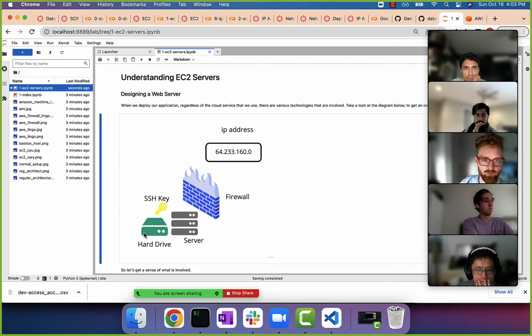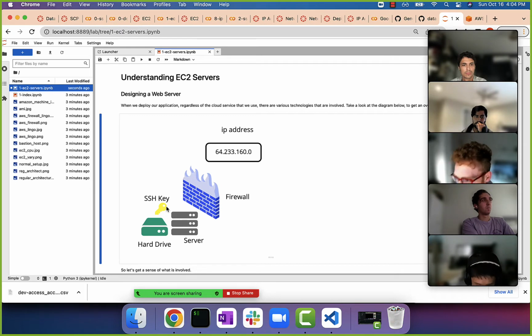You can see that a hard drive is thought of as a separate resource, the same way you can buy an external hard drive from Best Buy and plug it into your computer. The SSH key is how you can access, like the entry point into, your server, your computer. Then you have a firewall, which protects who is allowed in. It's kind of like guarding this thing, deciding who is allowed into my server. And then the IP address is the location of the computer.